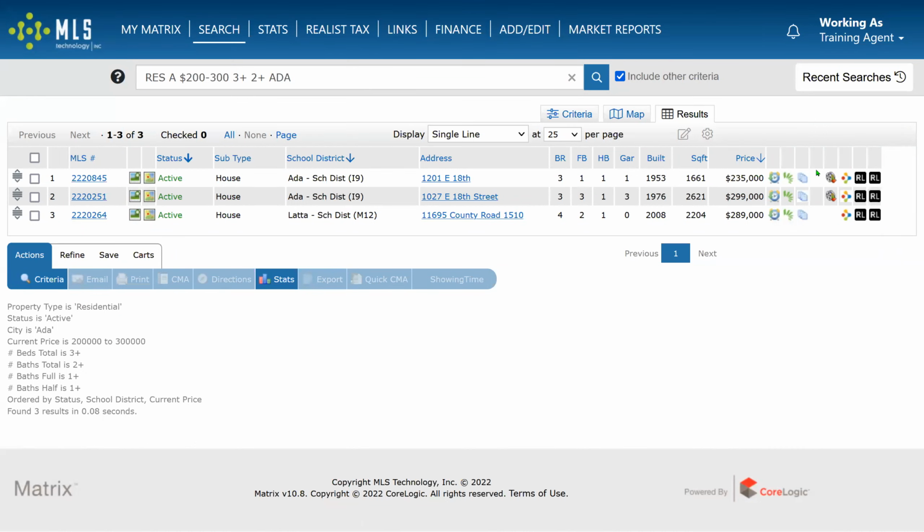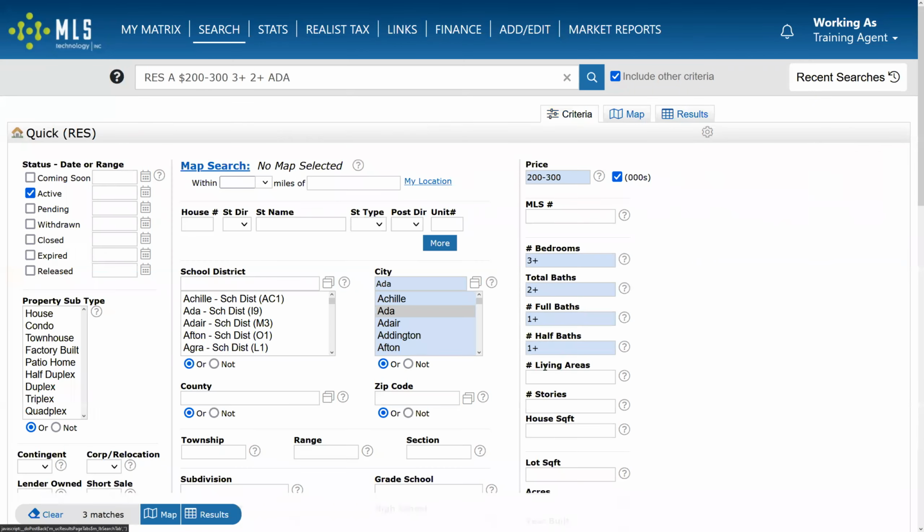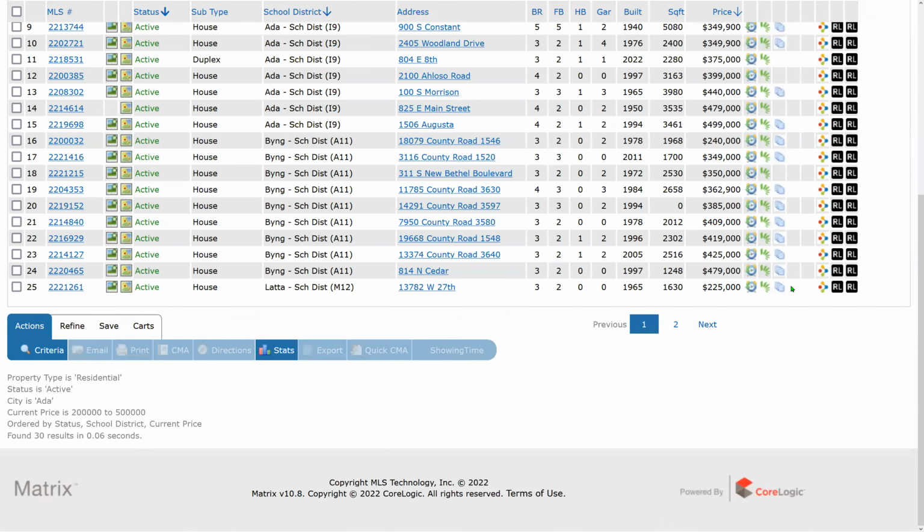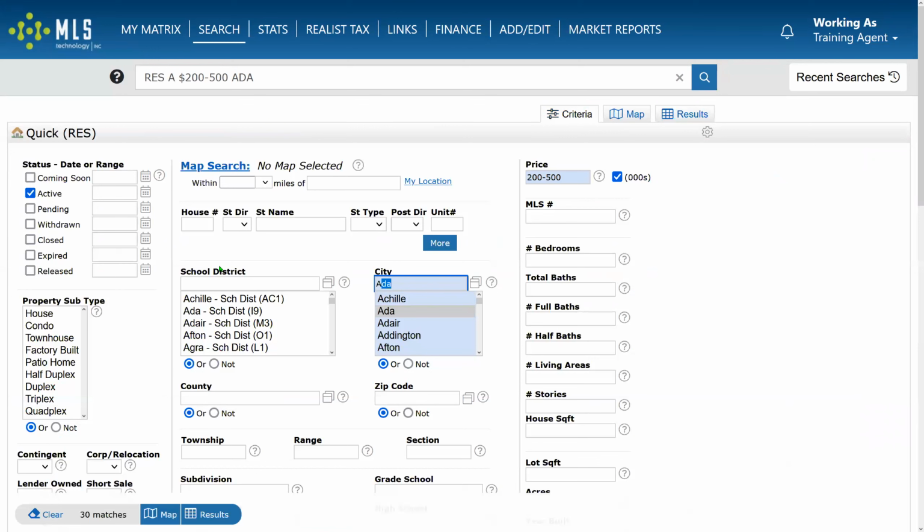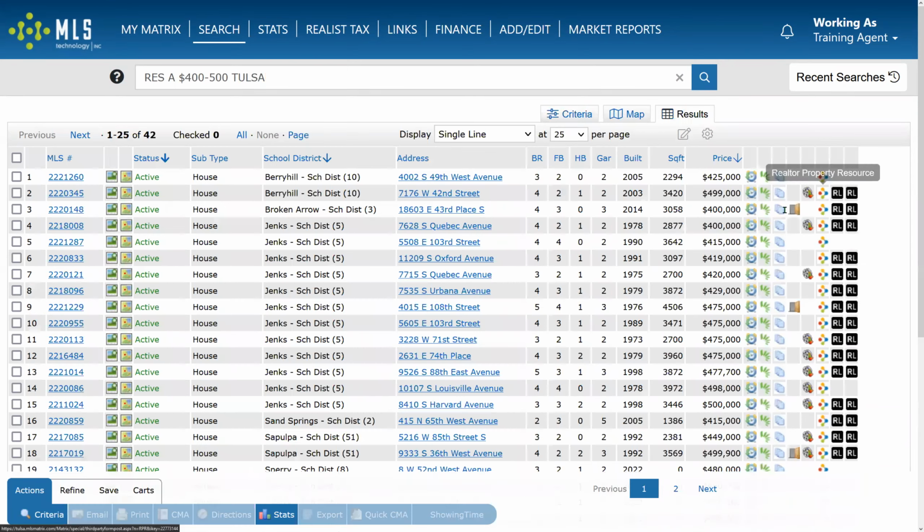The next icon over, you notice this row is actually empty right now. This is going to show the open houses that are available. Let me actually clear some of this criteria out. And let's expand this out to 500. No open houses. Let's try Tulsa. That's way too many. Let's do 400. I can work with that. Hey, there we go. We got an open house here.